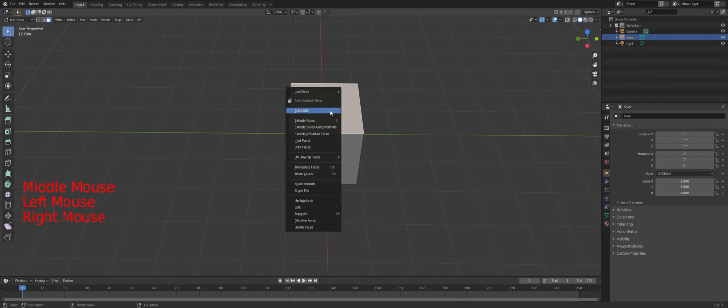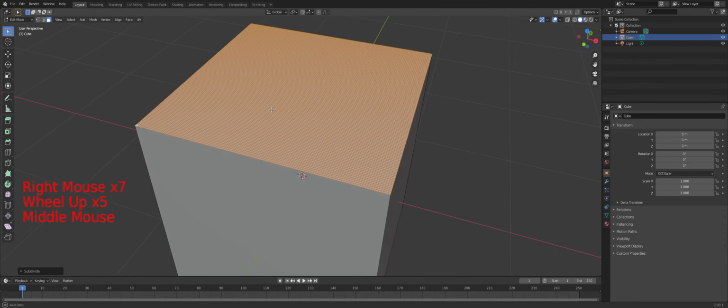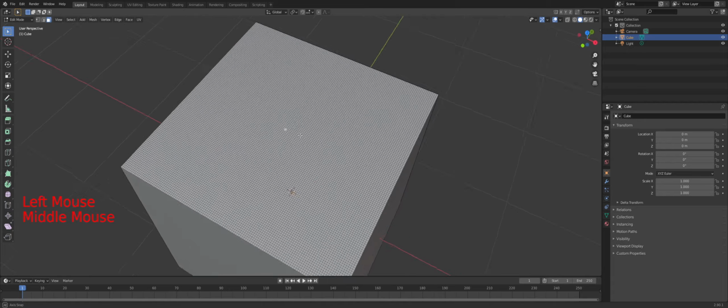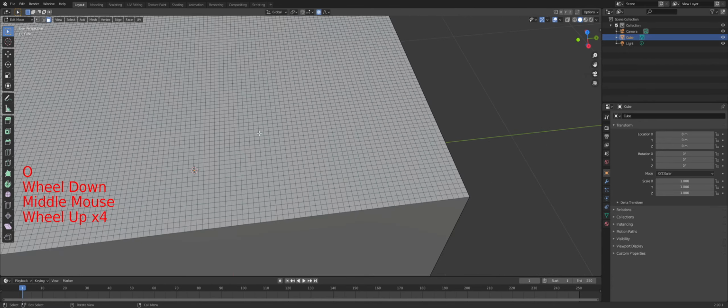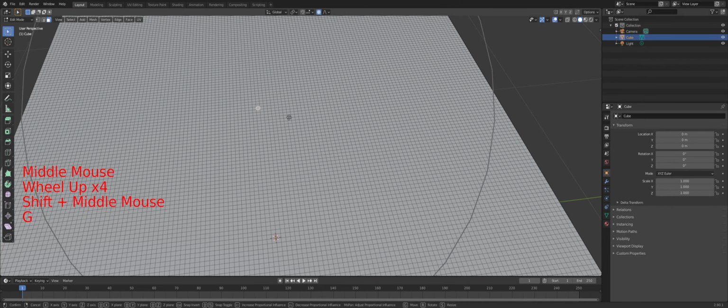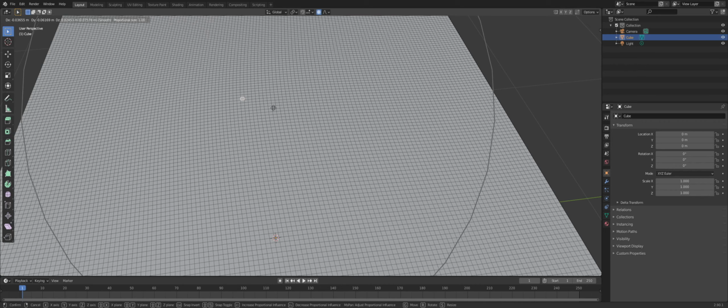Okay, so let's say we subdivide this a bunch of times. And then we select one of these. And then we hit O for proportional editing. And then we can go ahead and hit G to move, which we were going to do next. But, well, actually we were going to do F. But I'm just going to skip to G and then we'll do F after.